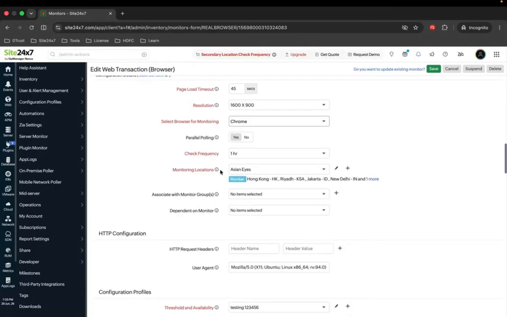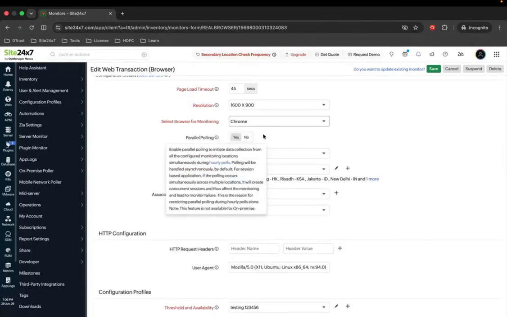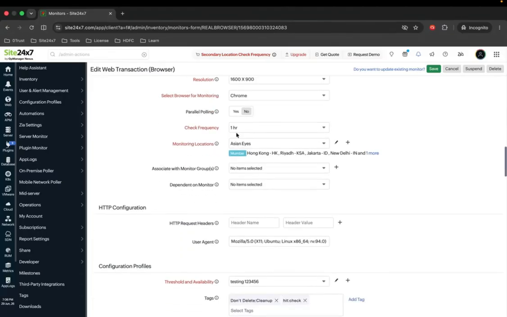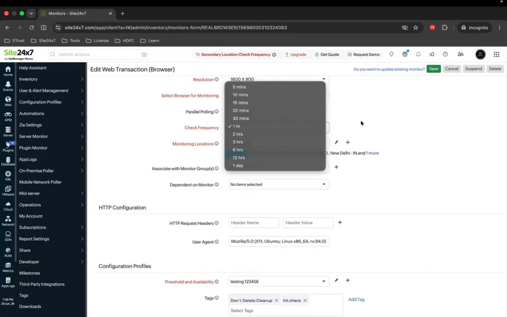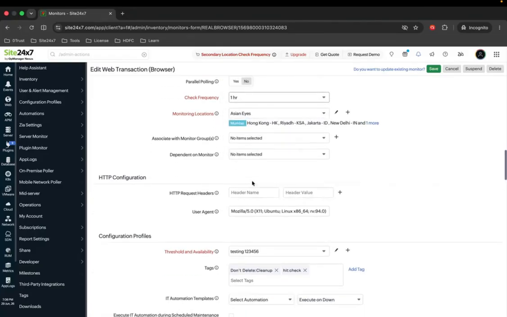Those details will be available here. And if parallel polling has to be enabled, let us say in a transaction monitor you are choosing 7 to 8 locations, and parallel polling has to happen on all 7 locations. That is actually not a suggestible case, but based on the use case, if we need to enable parallel polling from multiple locations, we can use this option. And what is the check frequency? We can set up to 5 minutes for this web transaction monitor.